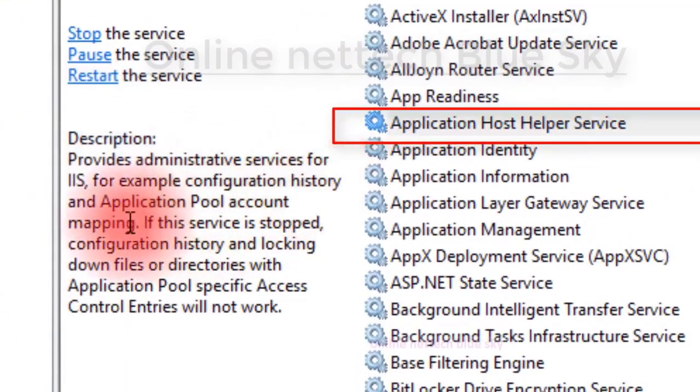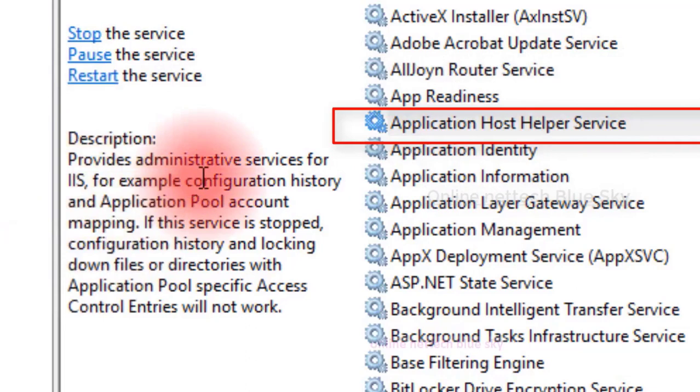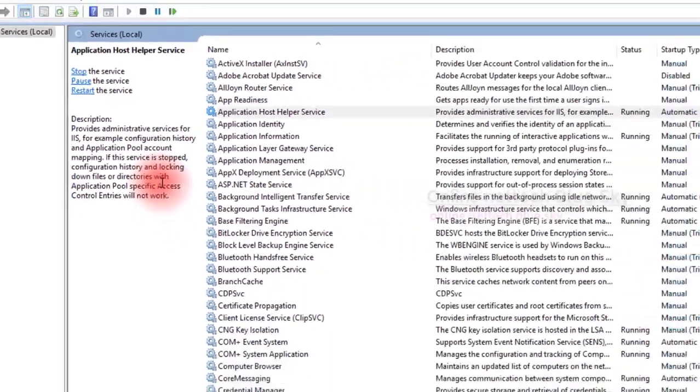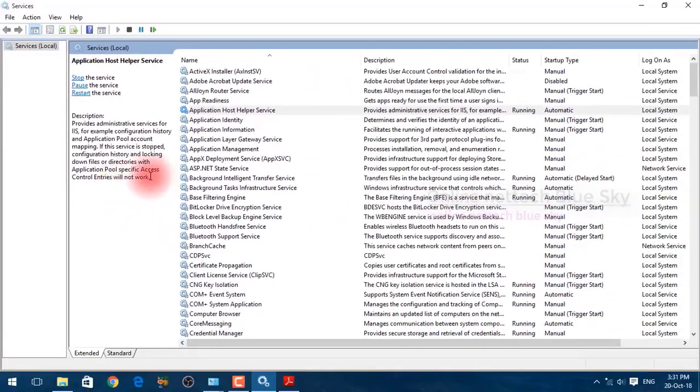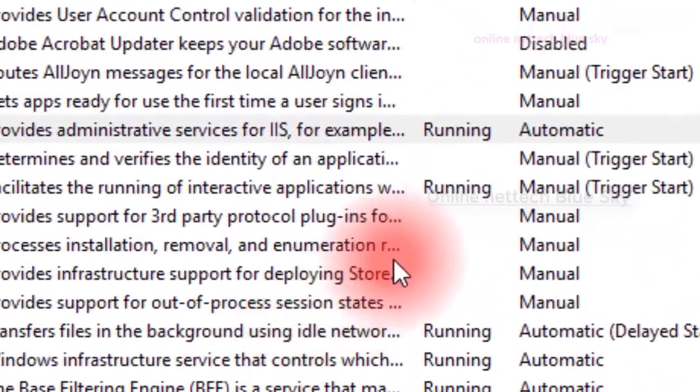So first, what are all these services? These provide administrative services for IIS, Internet Information Services, for example configuring history and application pool account and mapping. If these services are stopped, your configuration history and locking down files and directories with your application, and pool-specific access and control of your entire network, are affected. So these are all of your services. Click on a service and read the description, so you can manage it here.